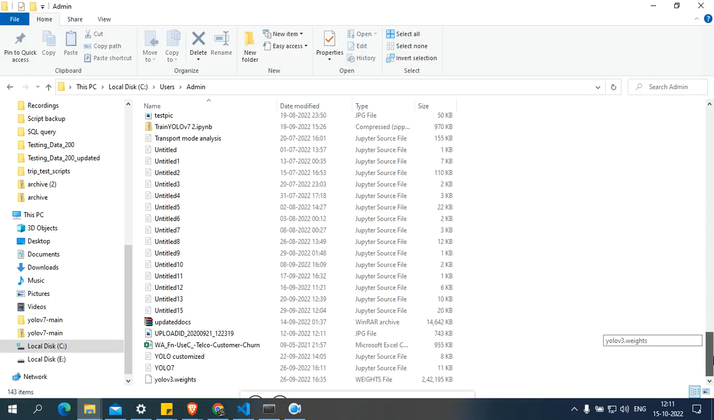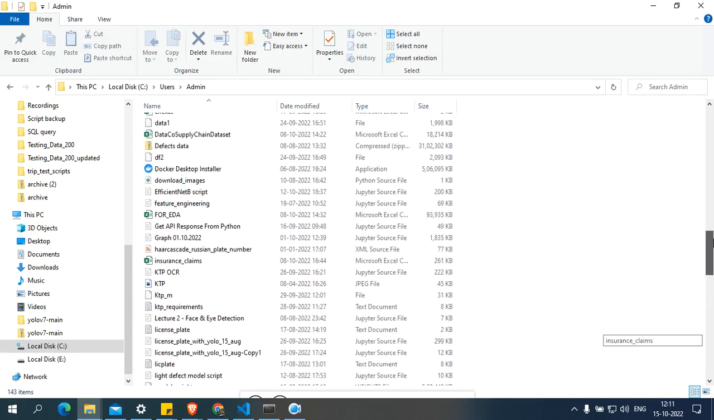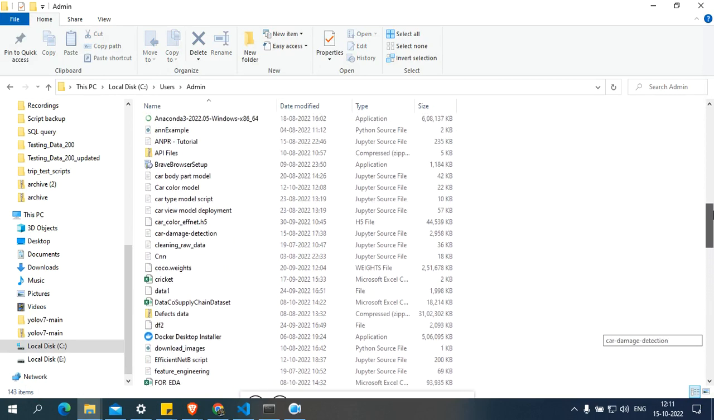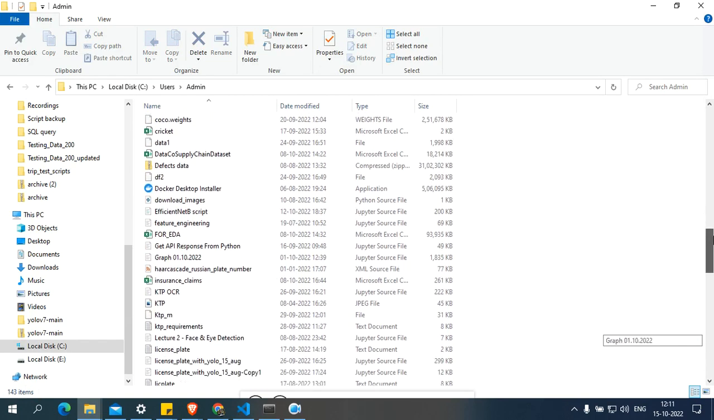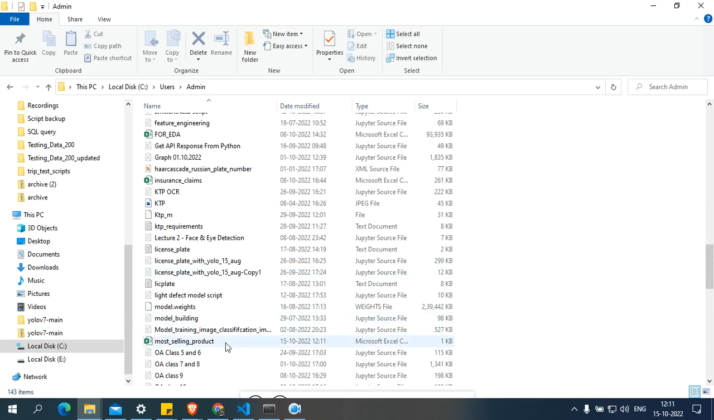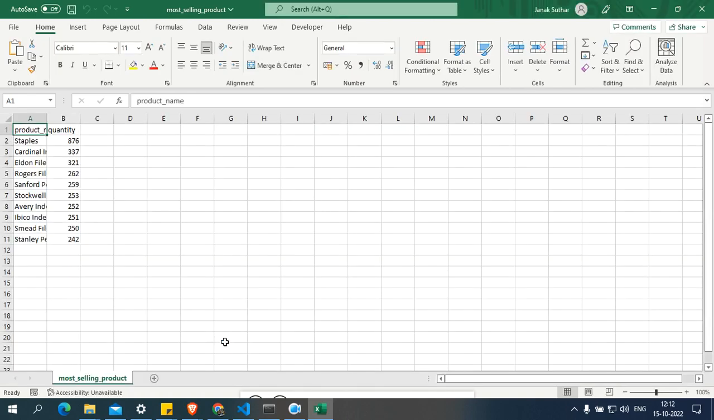What is the name I saved, most selling product, right? And what is the name of the file? It is this one, most selling product. It is available in an Excel file. These are the most selling.